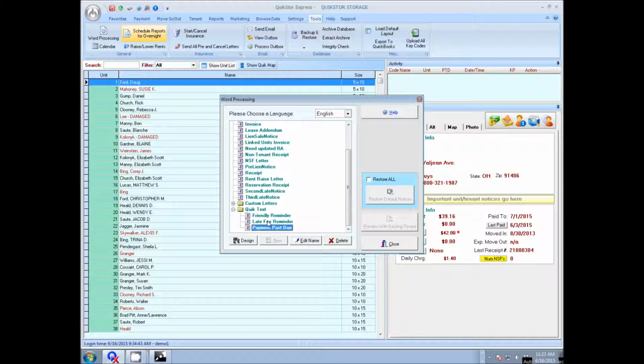The possibilities for QuikText are endless. You could do holiday hours. You could notify tenants of new construction. You could notify tenants of specials, bring a friend and get a month free. Whatever you want to do, the QuikText is only limited by your imagination.